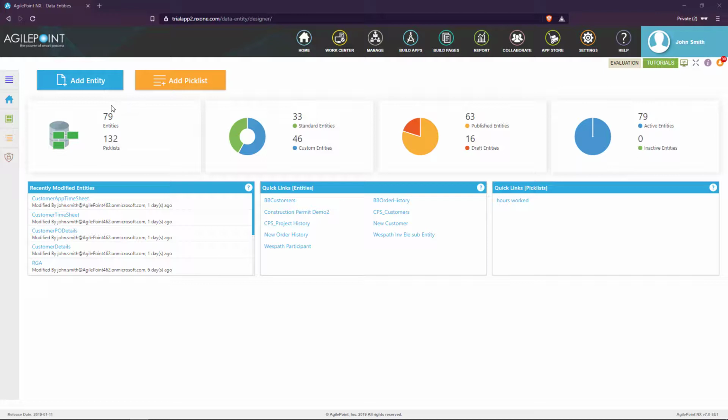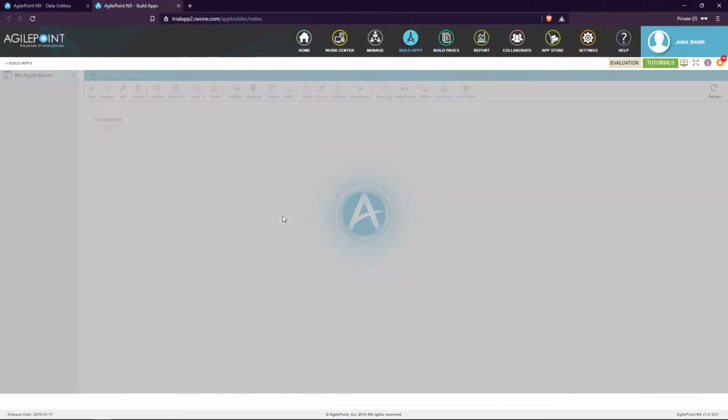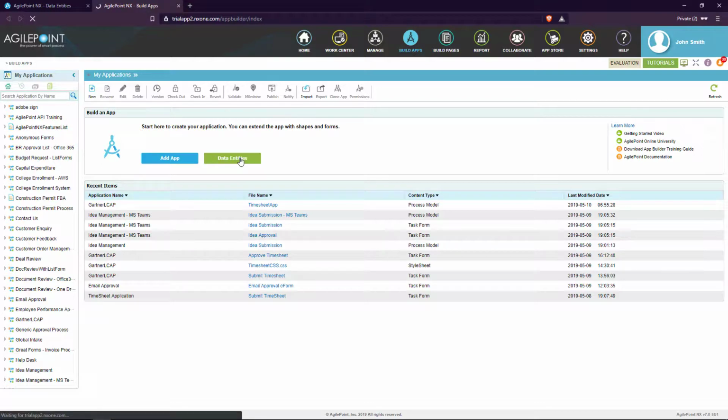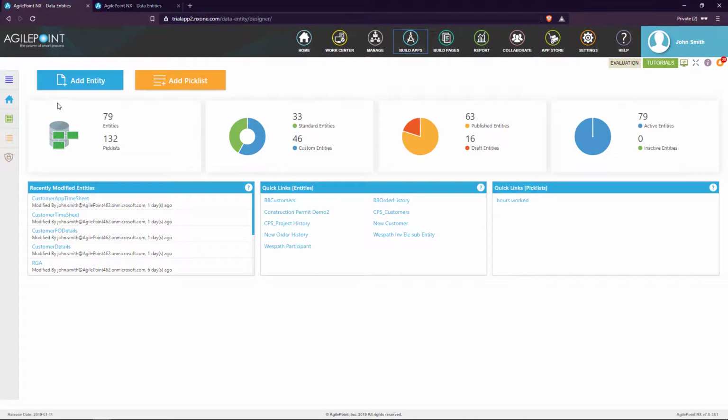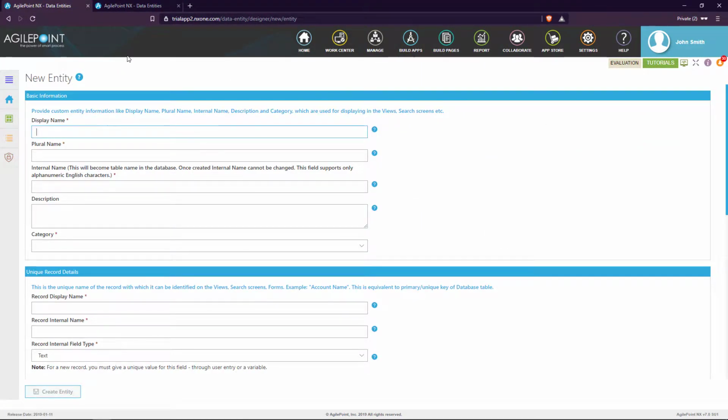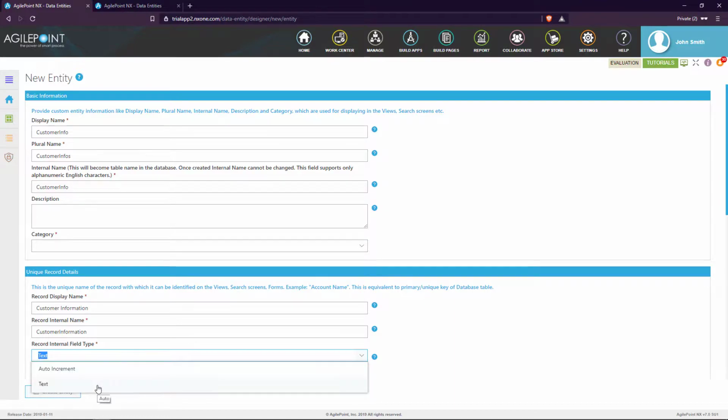Okay, so let's build a small entity to show you how it works. I'm going to open up another tab here so we can create both of our entities side by side. So the entity that we'll create today will capture information about a customer. I'll give a display name of customer information. And I can choose between the type of text or auto increment for this field.